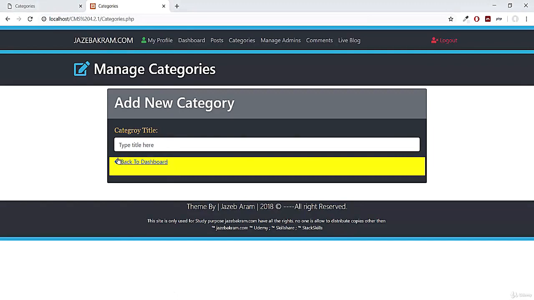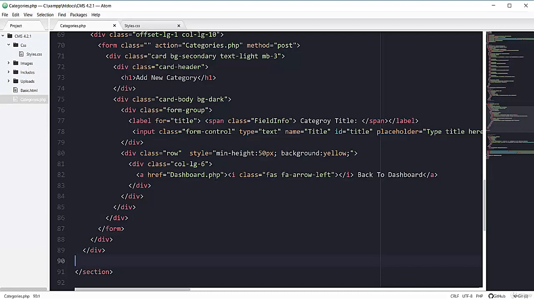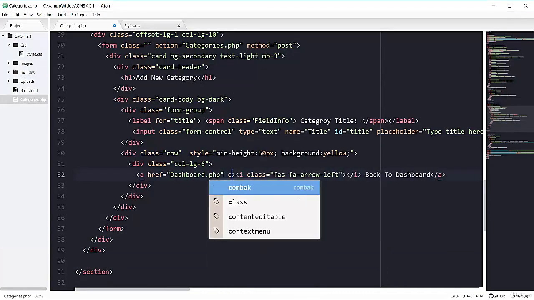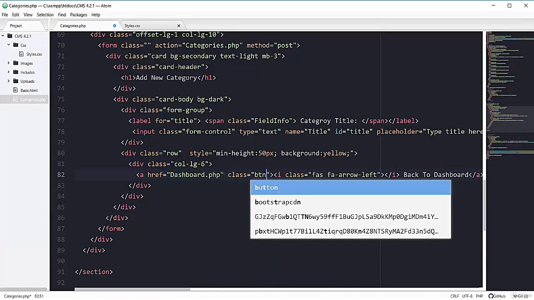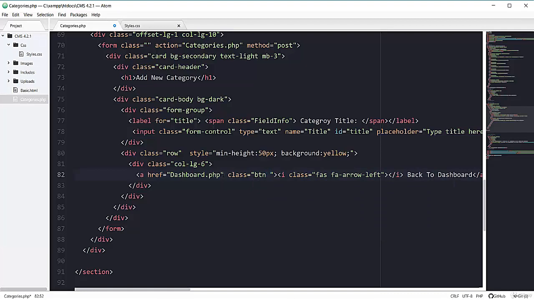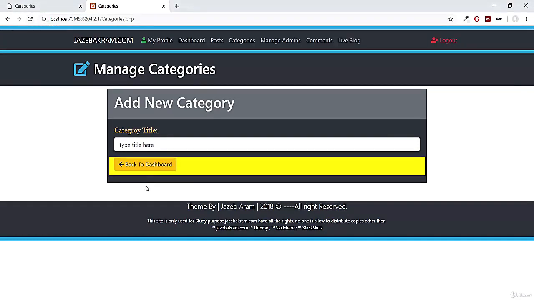And for making this a button, we have to add the class on our anchor tag. So the class will be btn for making it a button. Btn means button, and out of the button you can have a color. So btn-success will be green one, btn-warning would be yellow, and btn-danger would be red. So I will go with btn-warning. So if I save this one and refresh my page, now you can see this button.